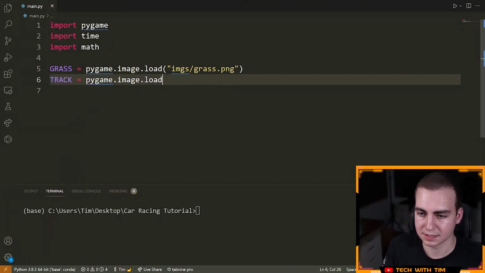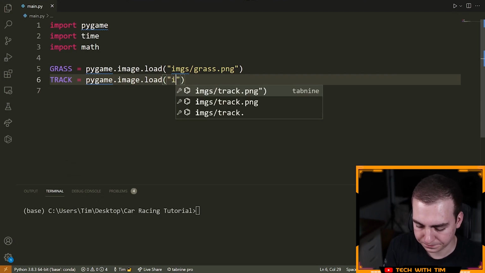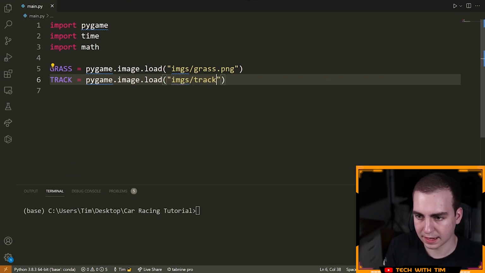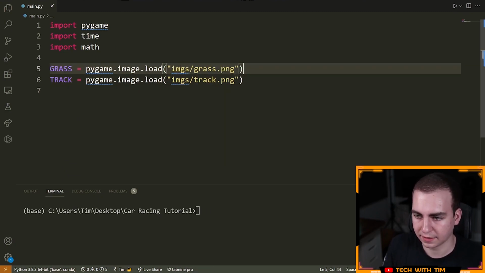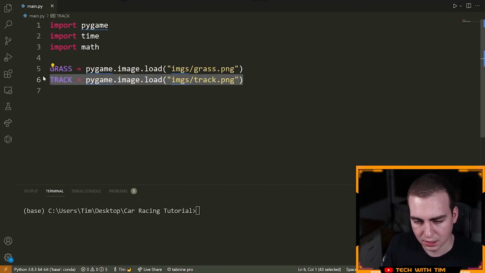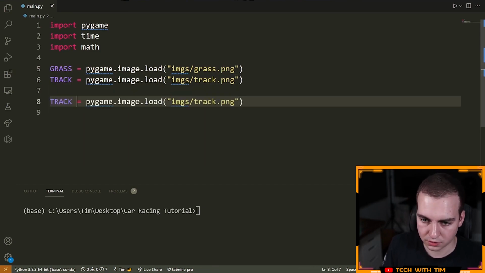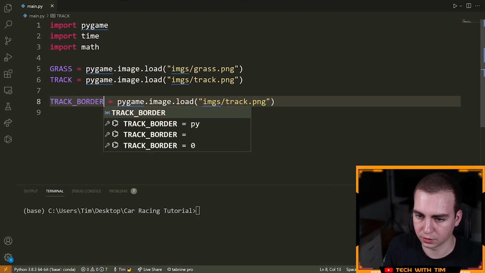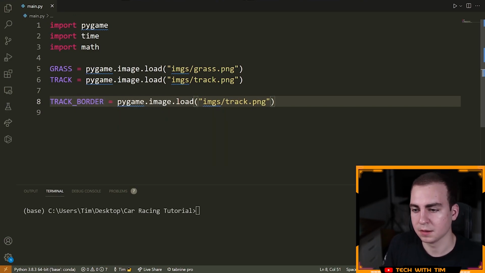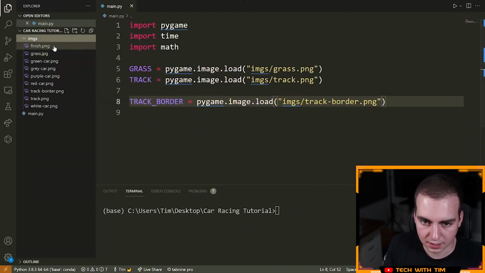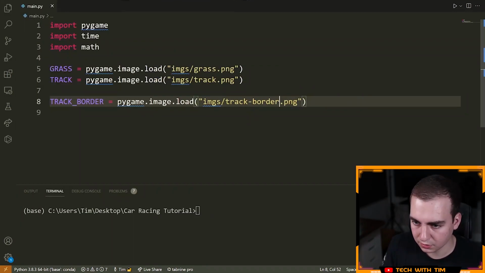So I'm going to say track is equal to pygame.image.load. It's going to be images/track.png like that. After we do that, we will load in our track border. So I'm going to say track_border like that is equal to pygame.image.load, and this will be track-border. Let's make sure that's the correct name. Looks like it is. Okay, great.